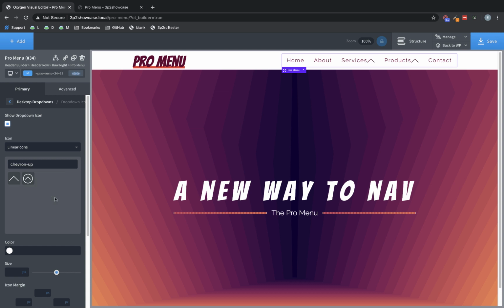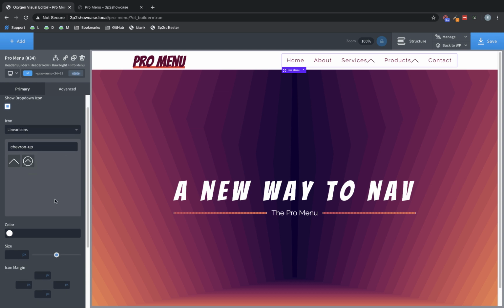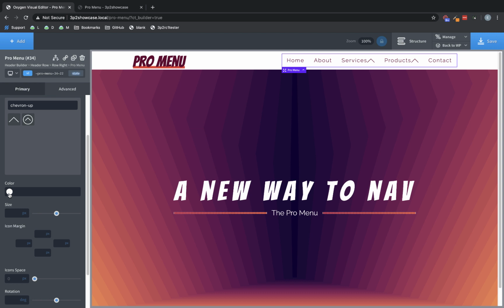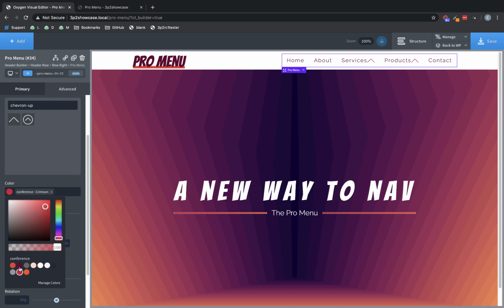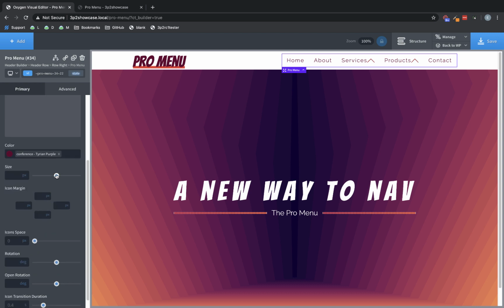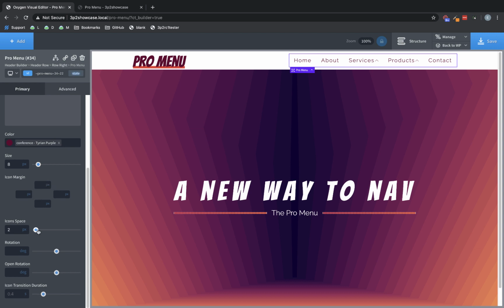Now, this is a bit large, so we're probably going to want to reduce the size, but we also can change the color of it. Say we wanted it to be red instead of the dark red that we have, we could do that, but in this case, let's keep it as this dark red color, and let's reduce the size quite a bit. We don't want it that big. And then we can set the icon margins. We can also set the icon space, which will give it a little bit more breathing room here.